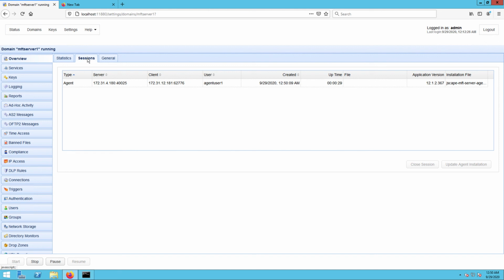That's it. Now you know how to install a JSCAPE MFT server agent on a Windows host.